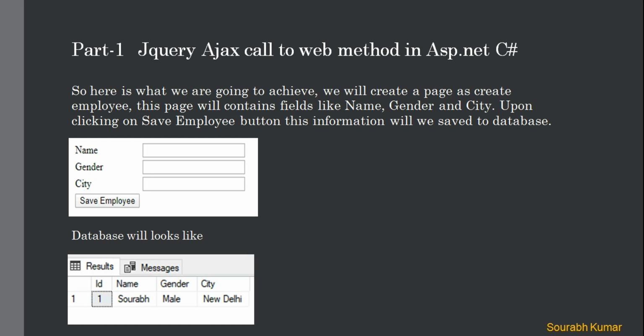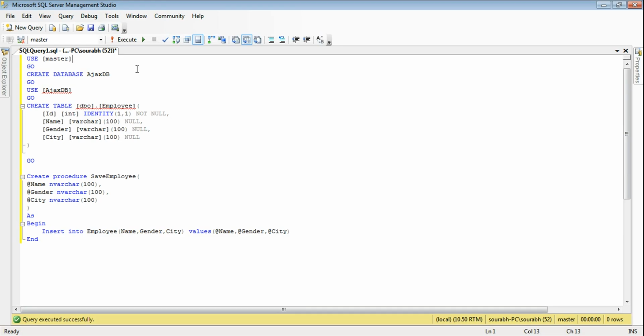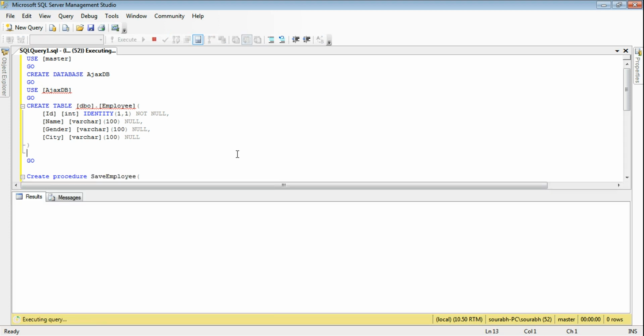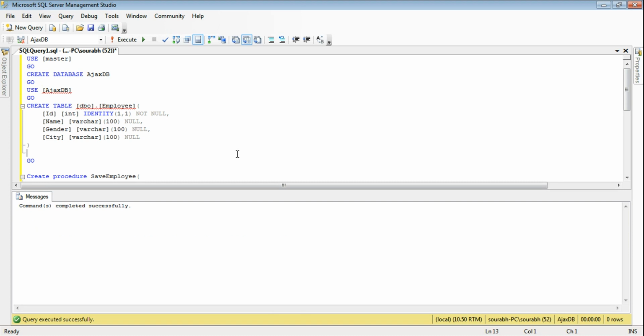First we will create the required tables and procedures in our database. So let us move to our database first. I have already created the required script, so all we are doing here is creating a database called ajax DB, and creating a table called employee and a procedure called save employee. Now I'm going to execute this. The script is executed successfully.